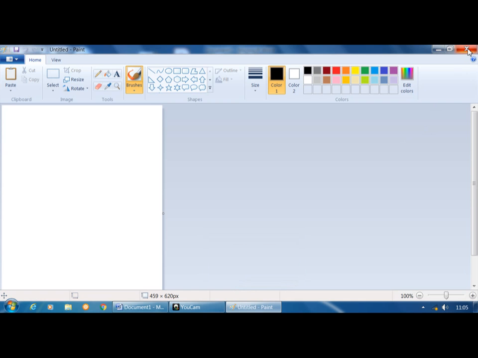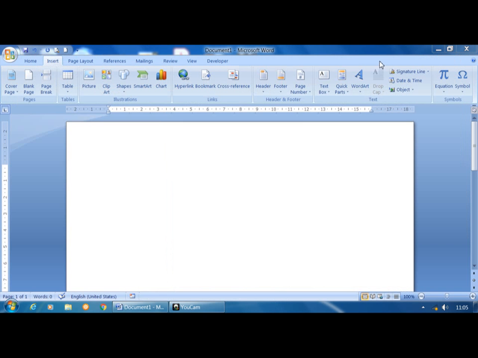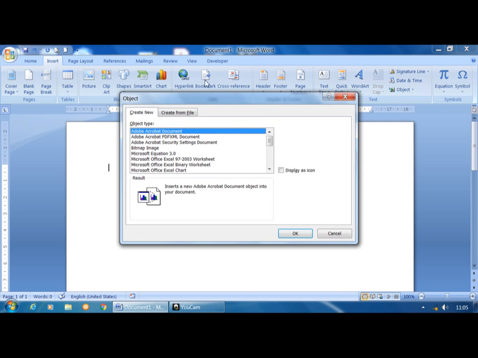So what I have to do is, I want to open Paint in MS Word itself, in the working area itself. At that time, go for object. Object option is used to insert any one of the applications in the present application. It opens a dialog box. Here you can select which one you want. Create new option is there, create from file is there.